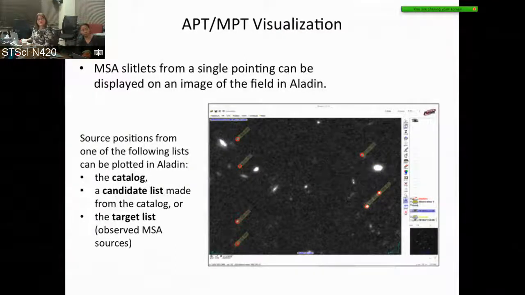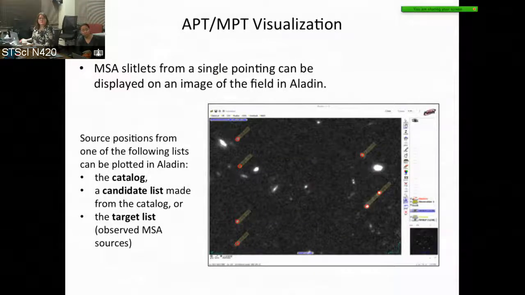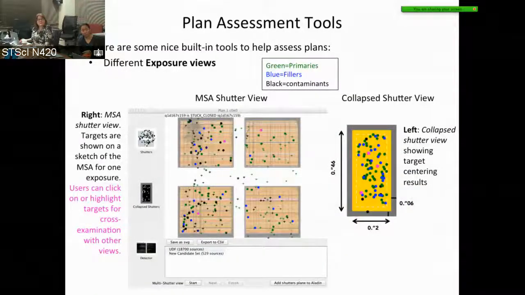There are also other visualizations. APT uses Aladin, and so we're able to plot sources and shutters onto Aladin, showing it for any given exposure, showing exactly what you'll be observing. If you have a very nice NIRCam image, you can put that on top of your NIRCam image and visualize what you're actually observing. Okay, these are other tools that we provide.